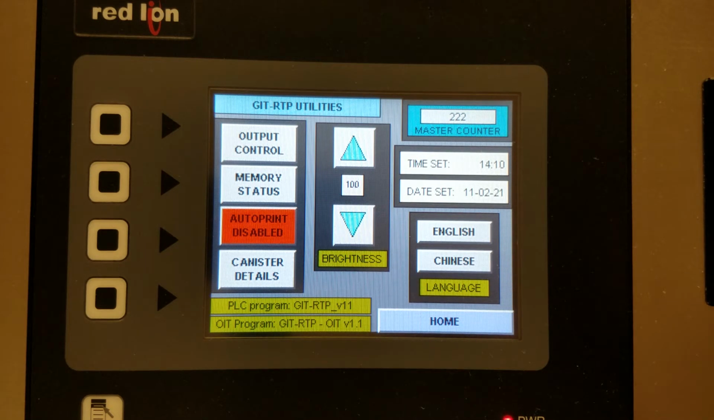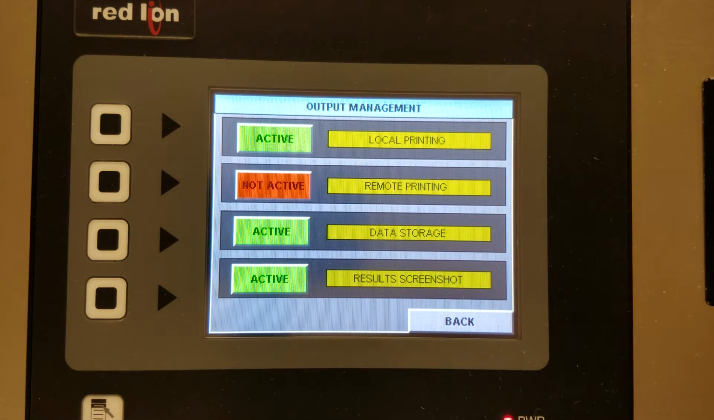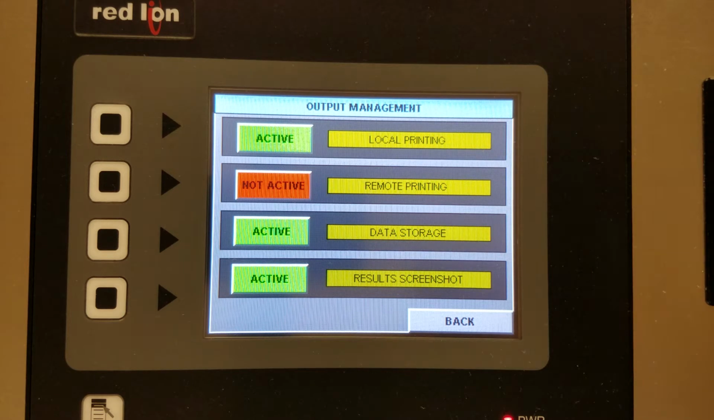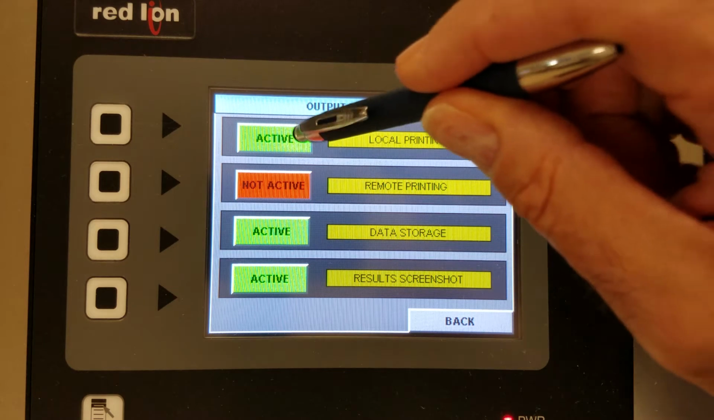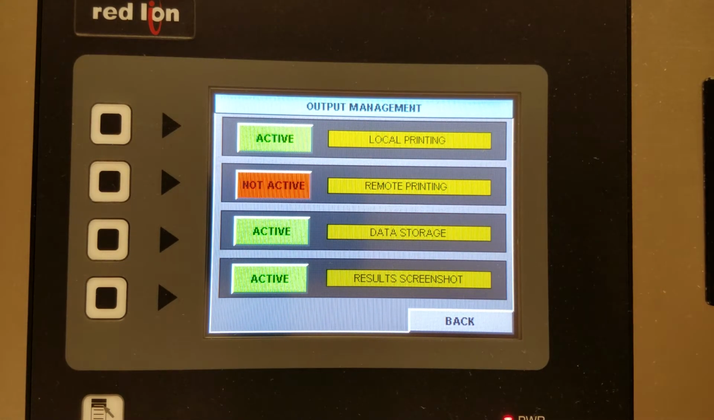What you see within here is a button that allows the control of the way that the data is outputted after a leak test cycle. The top selection is for printing at the local printer, which is a thermal printer located on the unit itself. And I can turn that on and off. The next one is remote printing, for printing to a remote printer that is connected via Ethernet connection in the back of the unit. And again, I can turn that on and off.